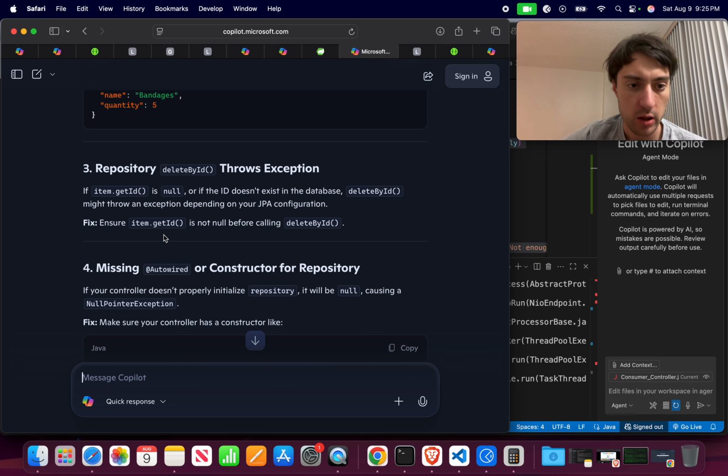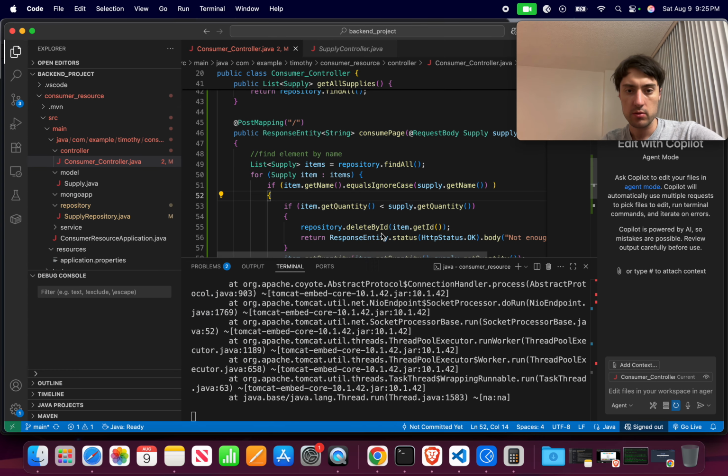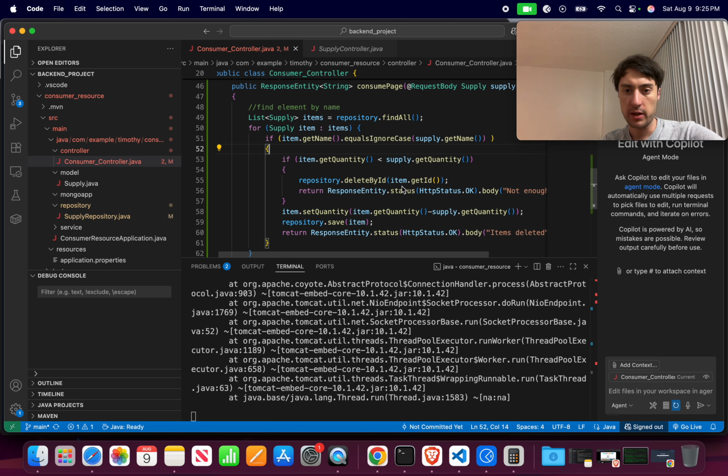So if item.getID is null, or the ID doesn't exist in the database, so get by ID, and I'm doing item, which comes from the repository, which all of those have an ID. Okay.